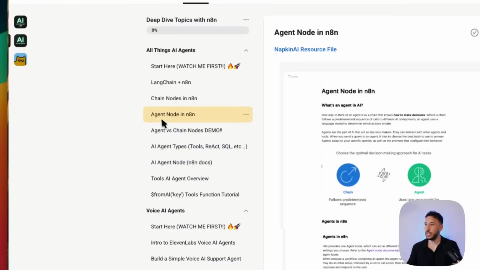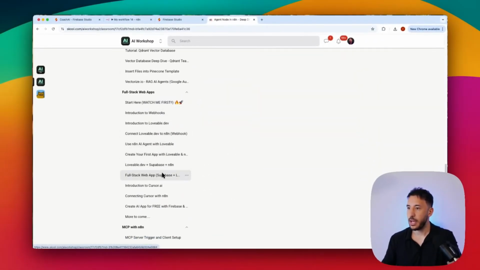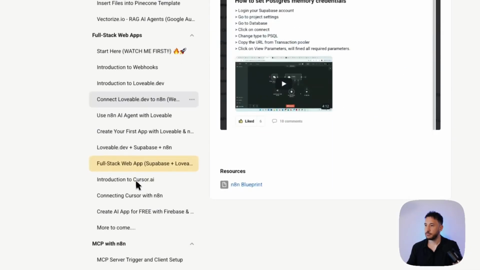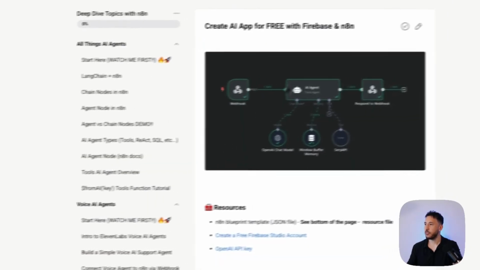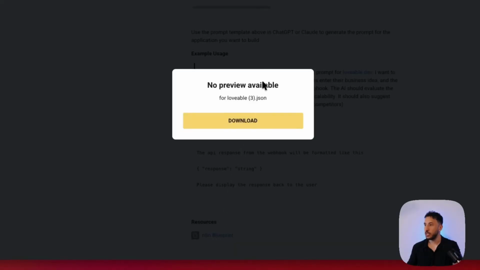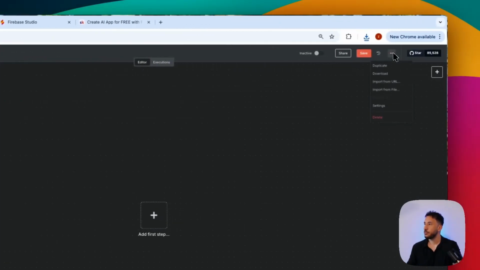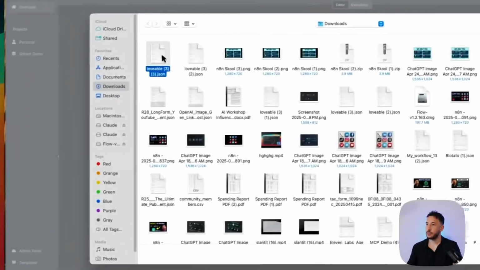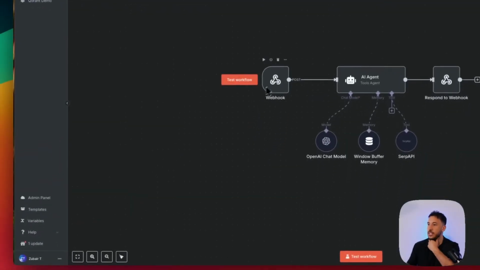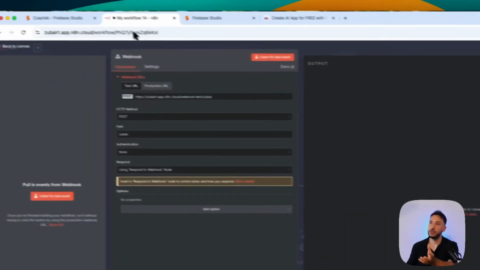I'm going to go to my community, deep dive sessions. And if I scroll down to the full stack web apps, I believe it was, was this one, create AI app for free with Firebase. So if I scroll down, I'm just going to quickly bring in this blueprint, download, go to my n8n workflow, import from file.